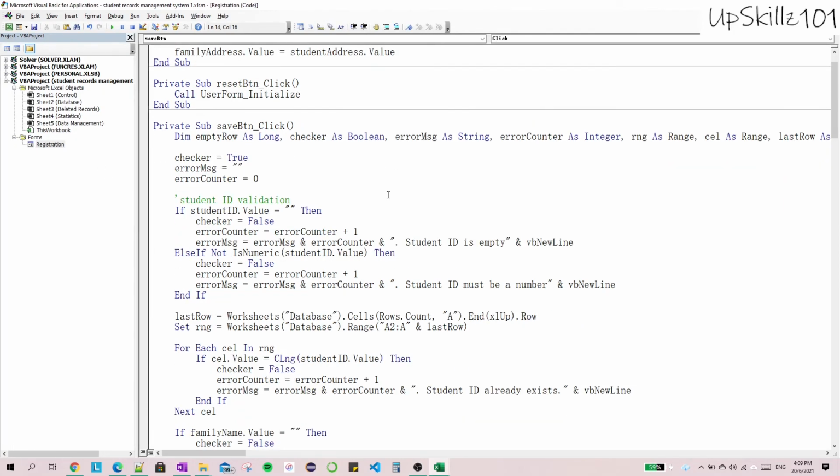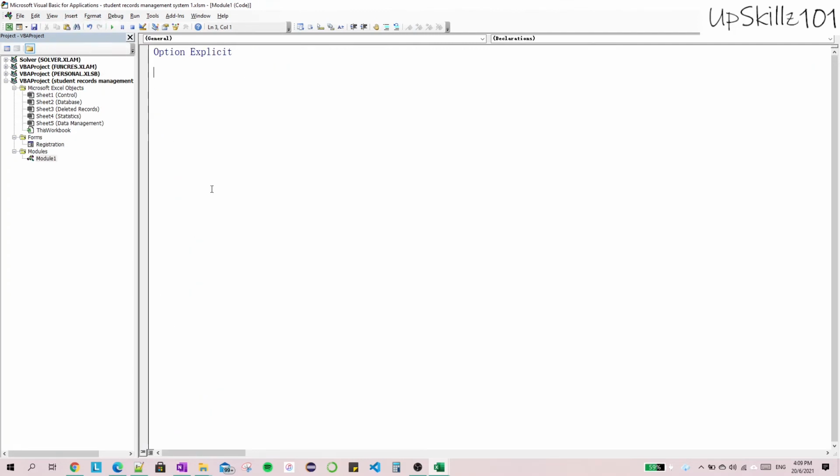Now I want to show you guys how to validate the user emails, because each email follows a certain format. So we also need to validate the format of the email using a function as well as a regular expression. So how do we do that? Insert module, right? Then function. So we're going to create a function called valid email.